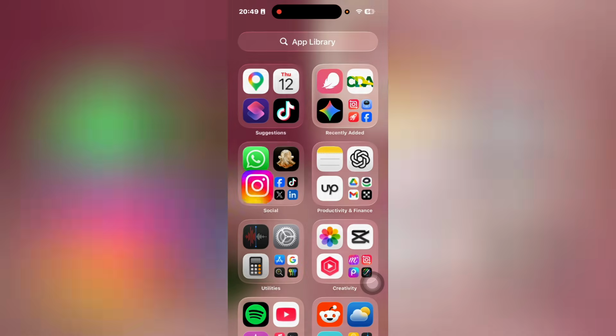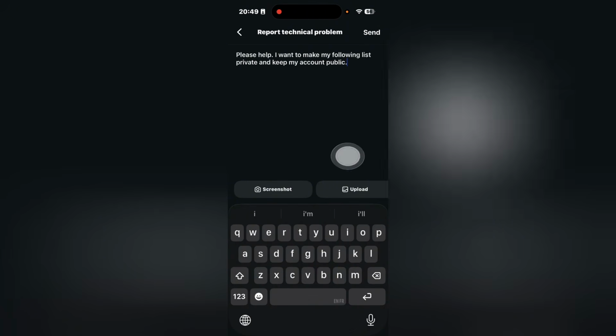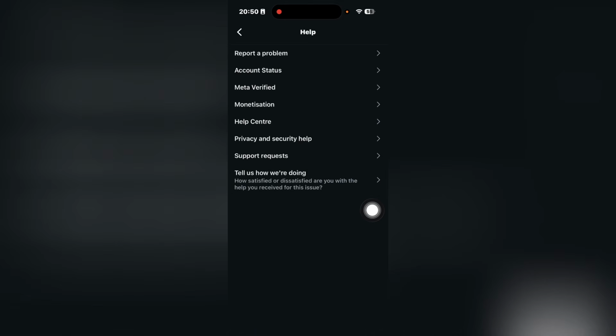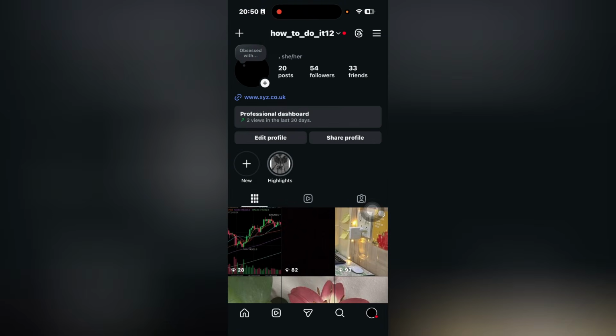You can simply copy it, come back to Instagram, paste it over here, and then you're going to click on send. You can also upload any screenshot that you want. So it will take a day or two to process your request, and you'll get an email from Instagram in return. So that's it for today's tutorial.